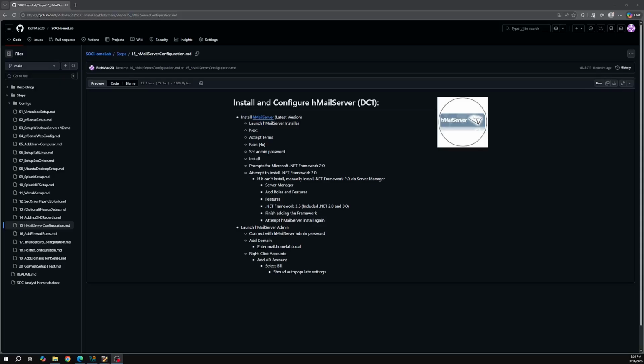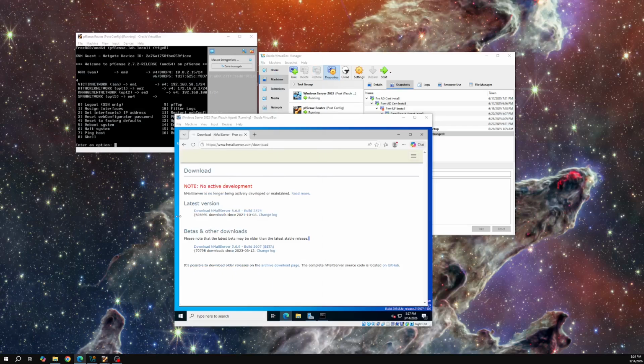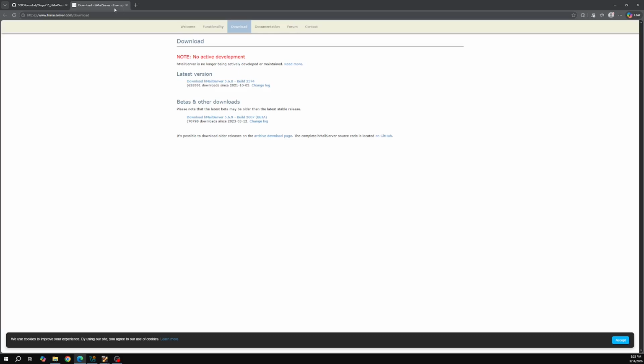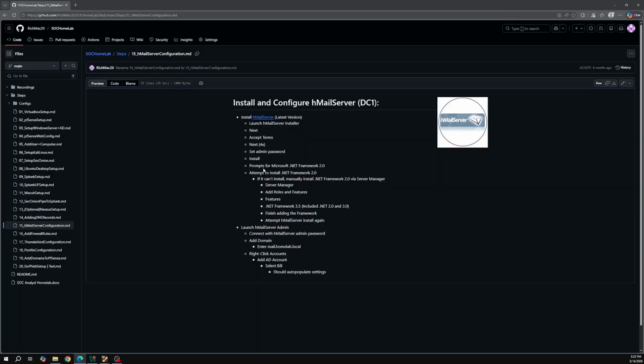Moving on, the next step here is going to be step 15, the HMail server configuration here. So we're going to be setting up a mail exchange server. So without further ado, we're going to get to it. Go ahead and click on that hyperlink there, the install HMail server right here. This will give you what you can go ahead and copy in there. We're going to go back, and we'll just follow these steps here.